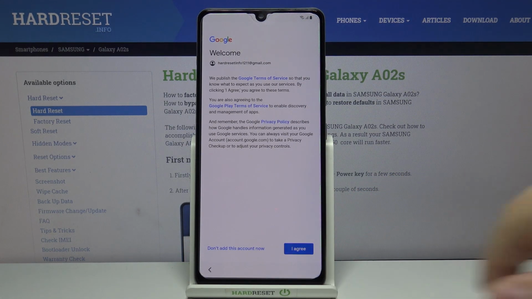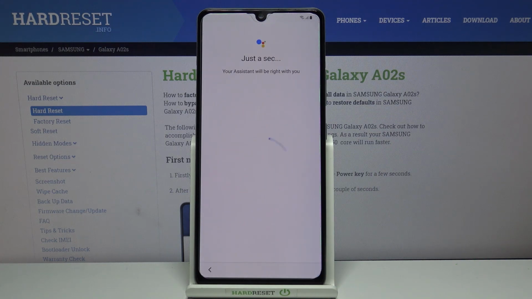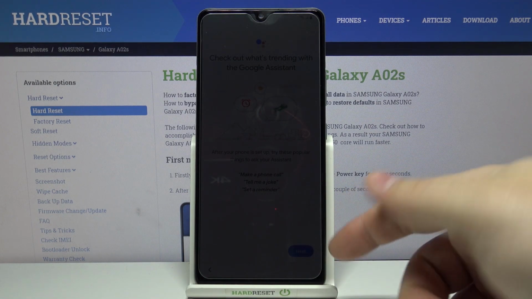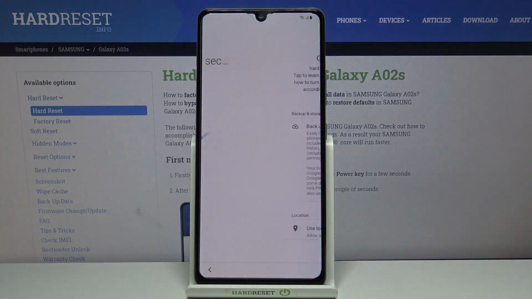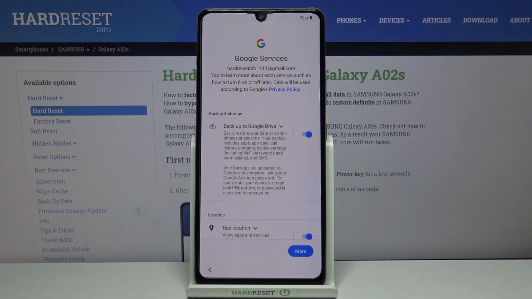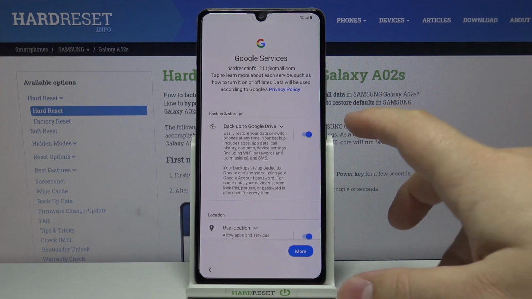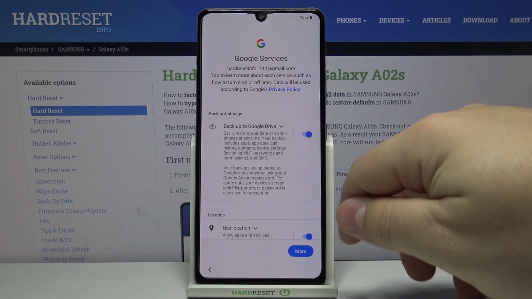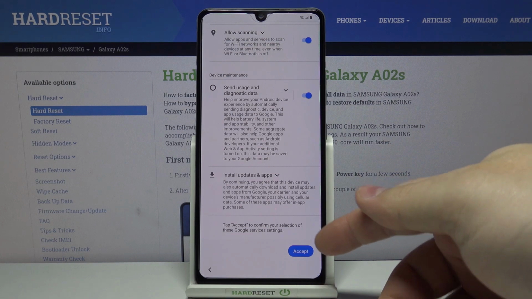Here tap on I agree. Now let's tap next. And here, right here we can turn on and off some of the Google services by tapping the slider next to them, like that. And once you're done, scroll all the way down and tap on accept.